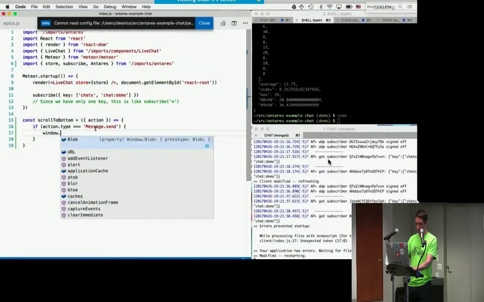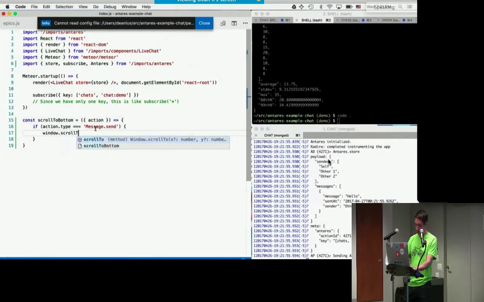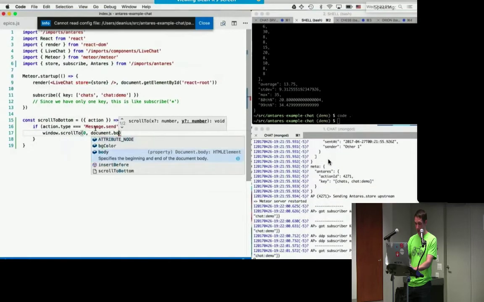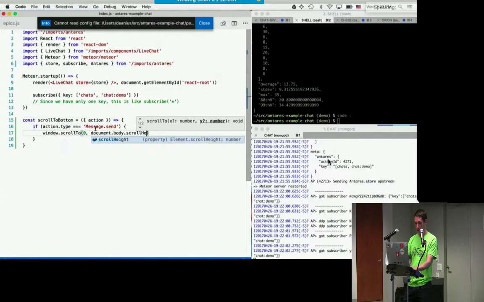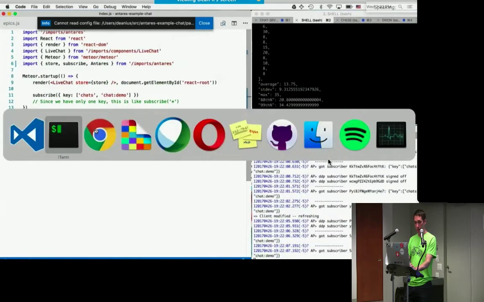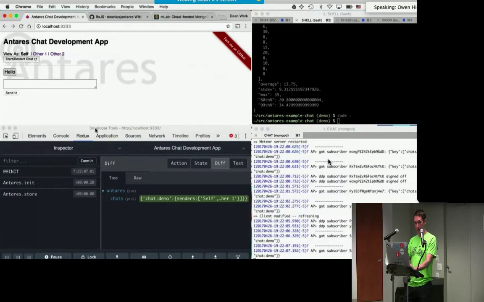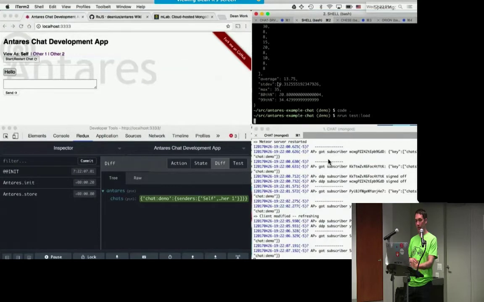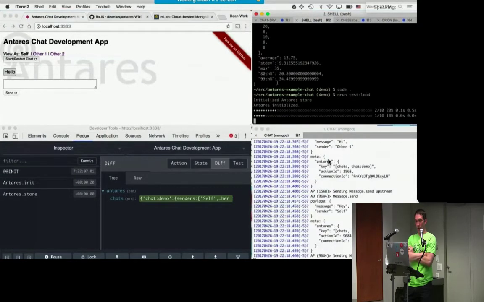Window, which is available because this is only client code, scroll to 0.document.body.scroll height. Boom. So now we will put Antares back up here. It clears its chat each time it restarts, just for demo purposes. And now we'll run the load test again.